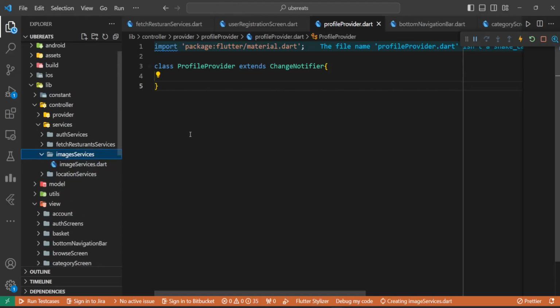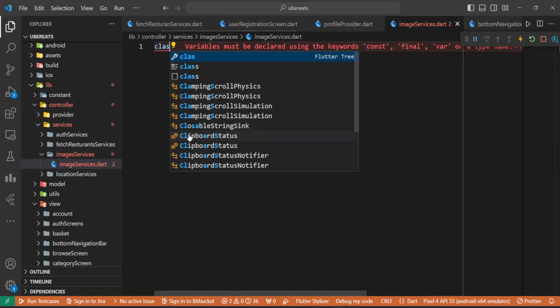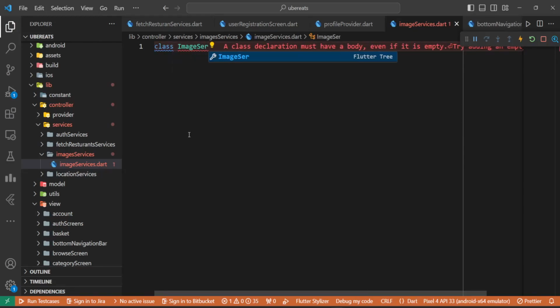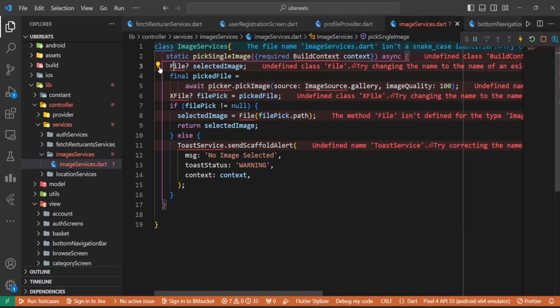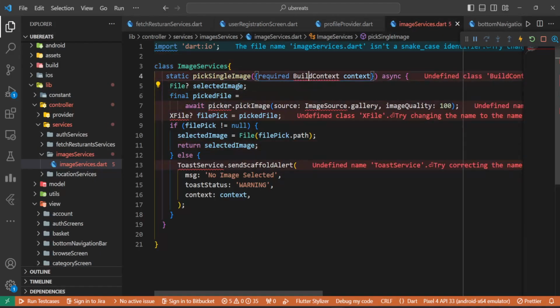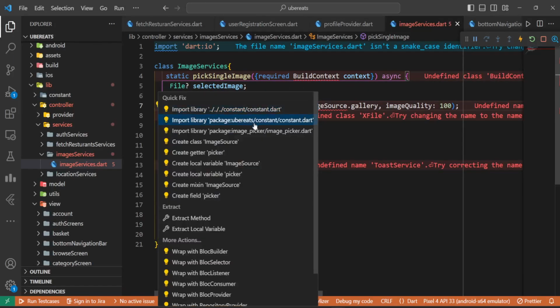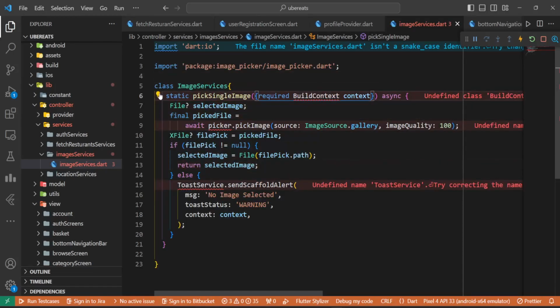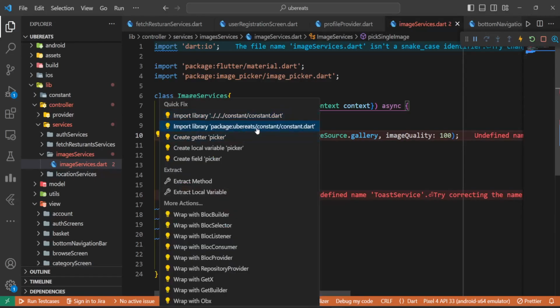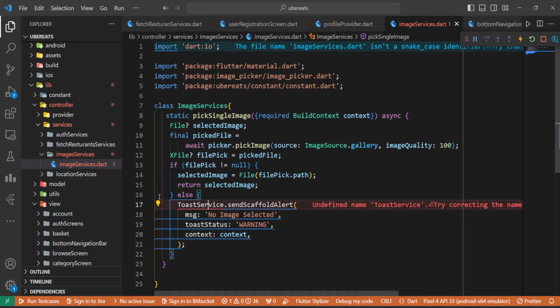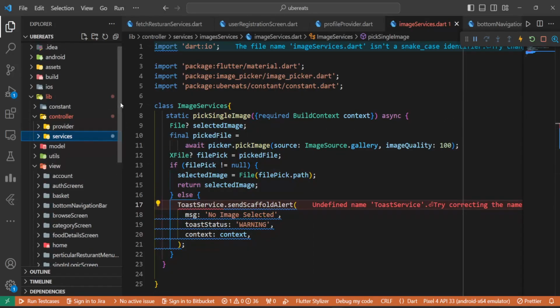Here we'll go with class ImageServices, and inside of it we will paste this entire thing. So we'll add up all of the necessary things. We will go with image picker, we will import material, we will import toast. Okay, we don't have the toast, I think so. Okay, we didn't add the toast message service in our Uber Eats.